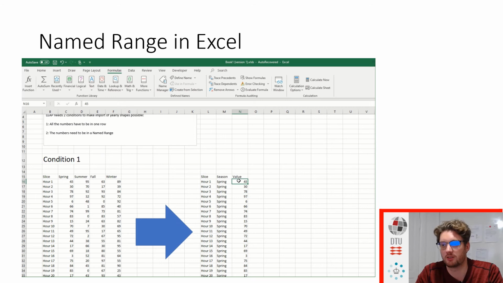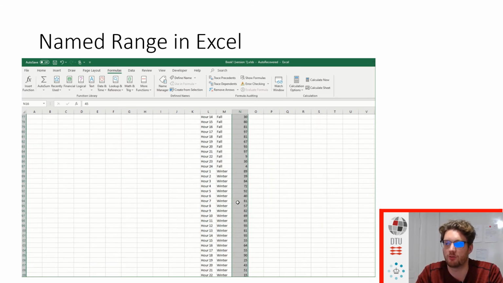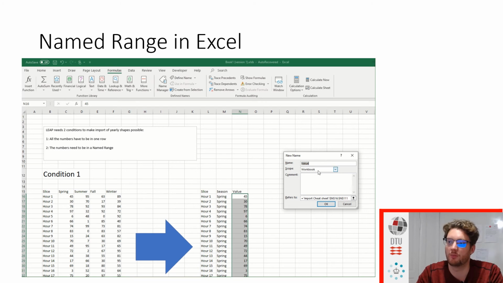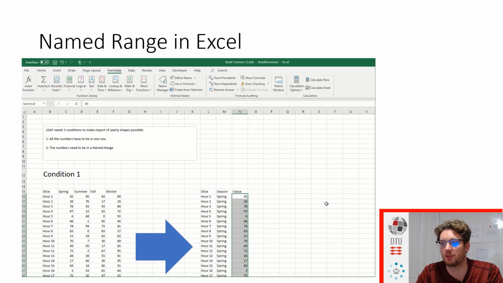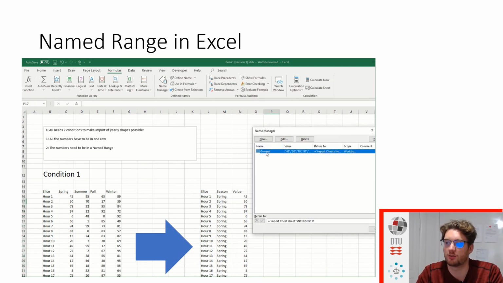So the first condition is that you reshape your values to be in one long form, as so here, otherwise Leap will not read it. And then up in formulas and define name, you can then choose your name for your named range, or make a named range. So here I just called mine general, and it will then refer back to your data. When you've done that, you can see that in the name manager in Excel. So you can see we have one here, general, and we would have multiple if we had made multiple, as you should probably do.